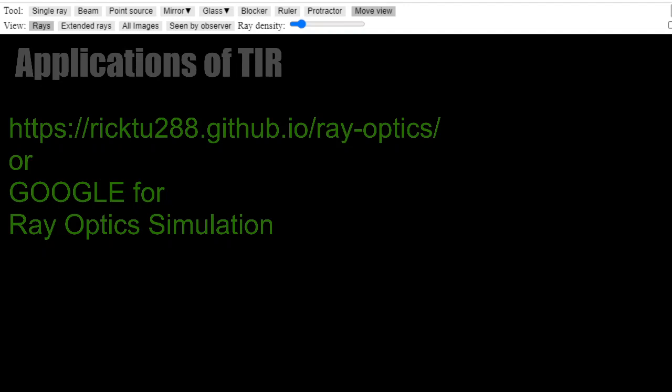So I'm going to try and show you how to use Ray Optics simulation to demonstrate some applications of total internal reflection, mainly reflecting prisms, but also we'll have a go at an optical fiber. Right, so let's get started.